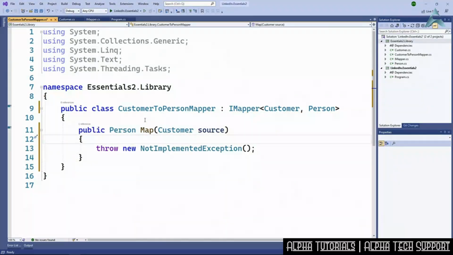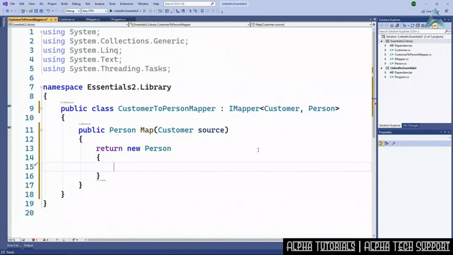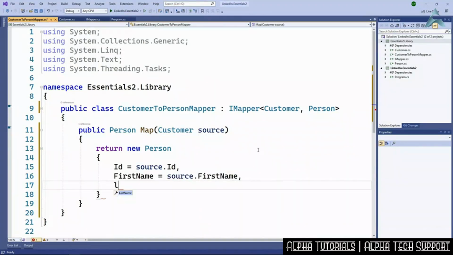And notice the method that gets generated. It's a public method called map that takes in a customer and returns a person. So we could simply come in here and return new Person. We'll use the object initialization. We can say the ID equals source.Id. That'll be the same. We can say the first name equals source.FirstName. Last name equals source.LastName. And we have the age, which is an int. And so that's just going to end up being 0 because we don't have a value for it here. But we could go in and put a default value there or provide some other value.